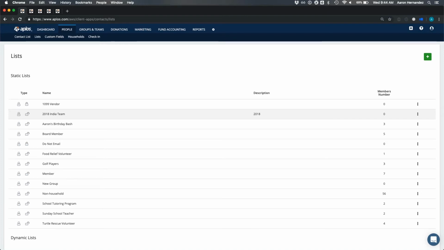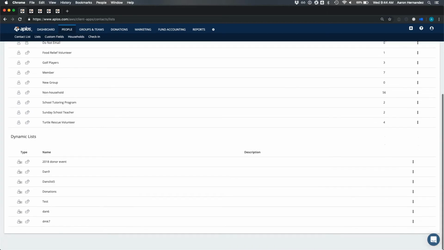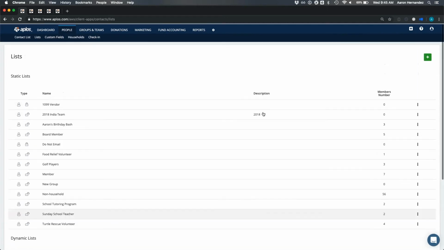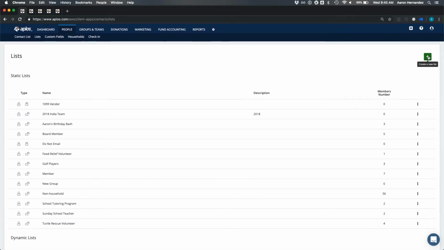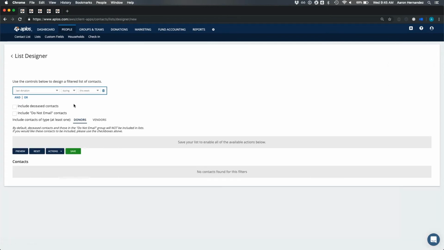All right, so moving along here, we're going to jump out of the contact card area and into lists now. I mentioned earlier with lists, these are groups that you can create within the software, so groups of contacts that you want to put together, something like board members or people that have volunteered for a certain event. There are two different types of lists that you can create in Aplos. One's called a static list, the other is called a dynamic list.